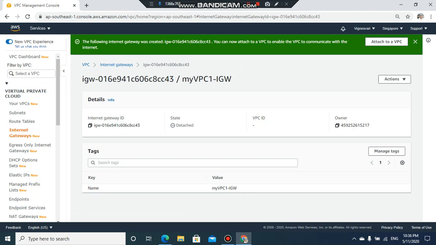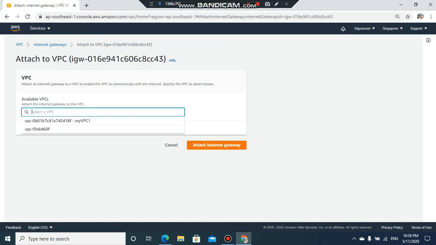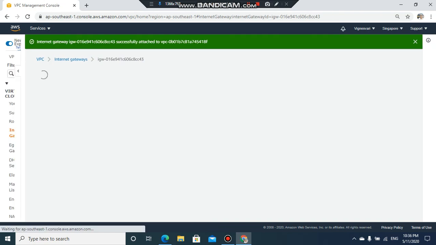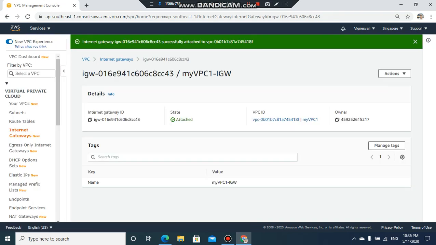So currently the internet gateway isn't attached to any VPC, or it is detached, as you can see here. You could attach it to a VPC by clicking in here, or under the action, attach to VPC. You could just click that and select the VPC that you just created, my VPC1. Then attach the internet gateway. So now the internet gateway is successfully attached.